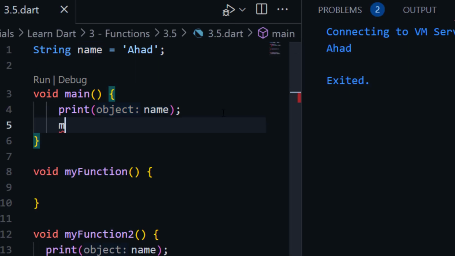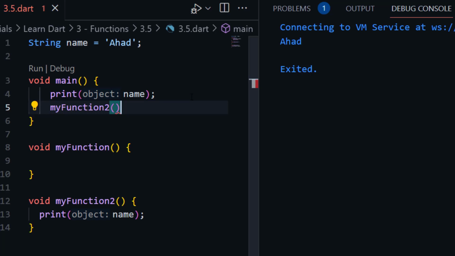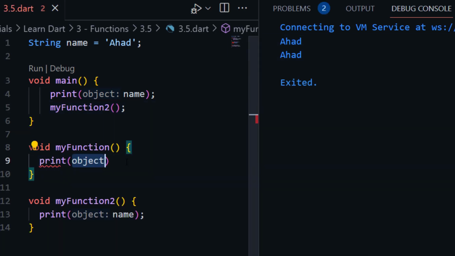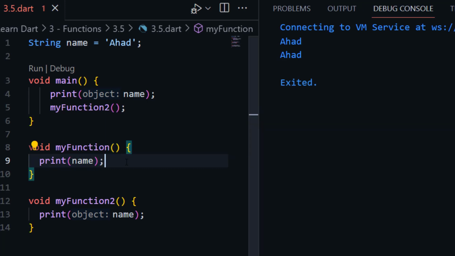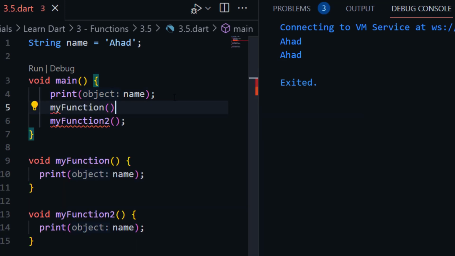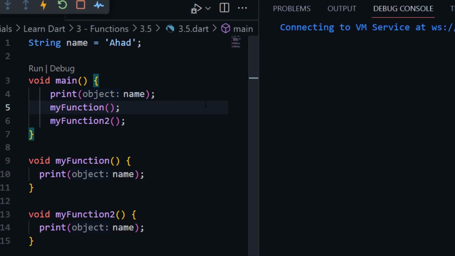And let me call myFunction2 here. It will also print the name. Here you can see it is working. I can also write here print name. We can access our name variable in every function. Here let me call this function here. Now test it again. Here you can see it is working.